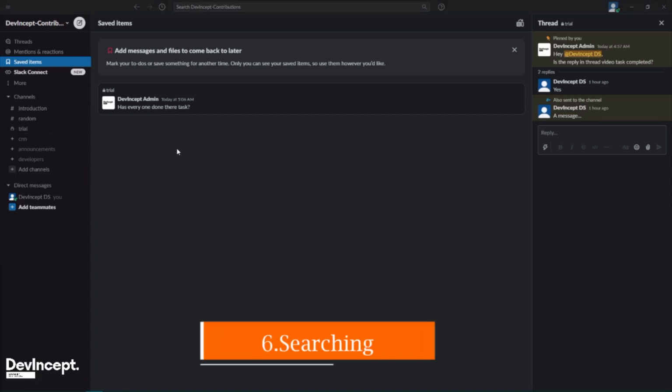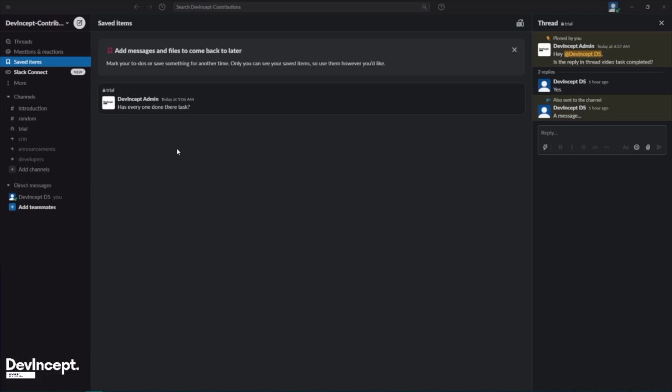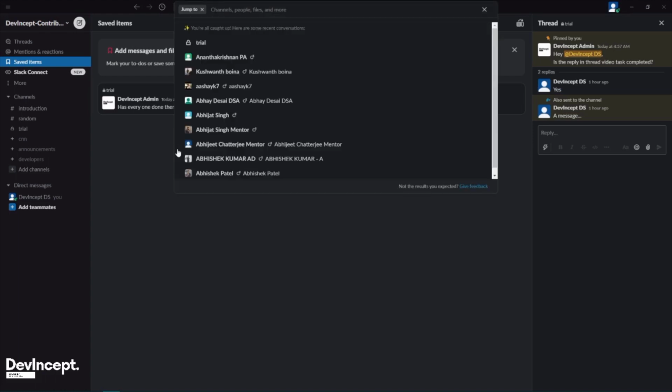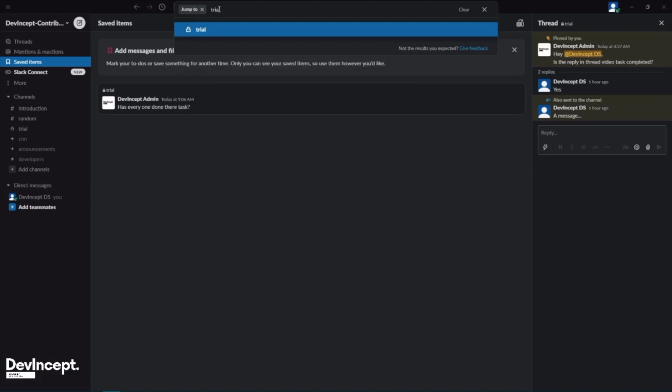How you can search in the workspace for any messages, any user or anything like that, which is our sixth part of the video as well. In Slack we generally have two methods to search for anything. The first one is universal search, and to do that just press Ctrl plus K. In Windows it's Ctrl plus K, while in Mac it will be Command plus K. So suppose I just want to jump to the trial channel. As you can see it is there, and I'll just press enter and it will directly take me to the trial channel.